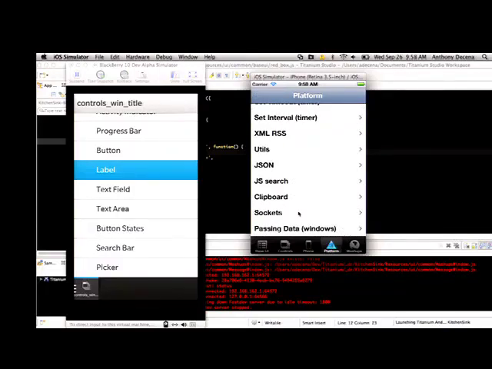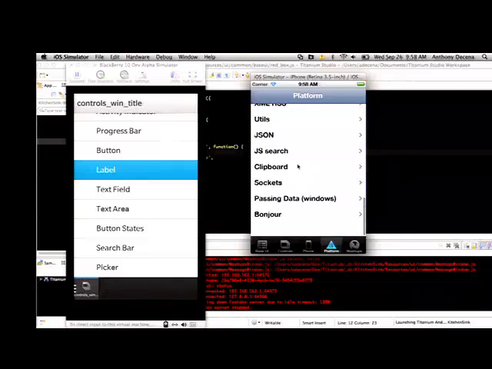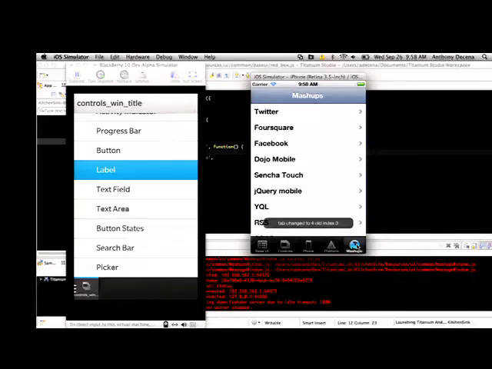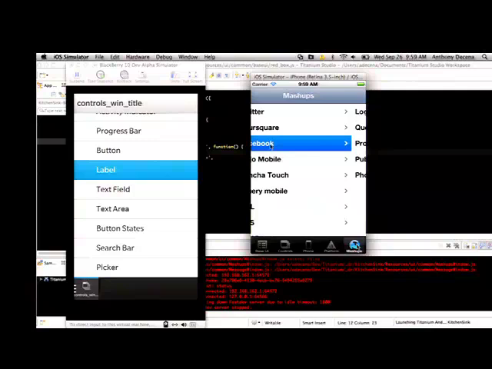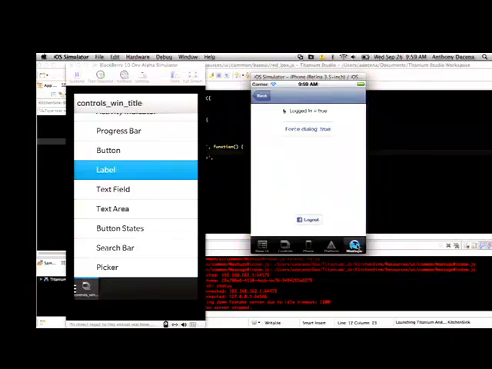Sockets, it's a low-level socket API, so if the XHR is not robust enough or you need something custom, you'll have a full socket implementation. But you'll also be able to do things mashed up easily. Foursquare, I'm not logged into Foursquare. Facebook, I'm wondering if I'm logged in. I am logged into Facebook.